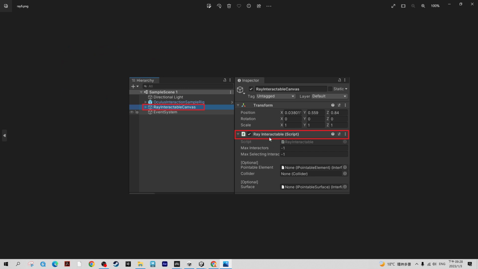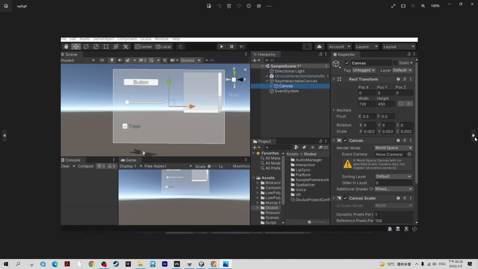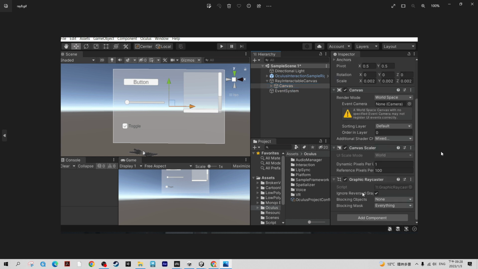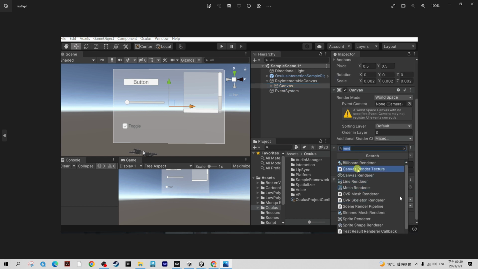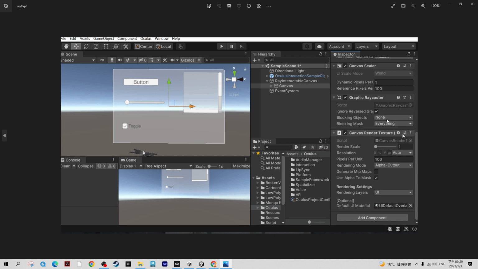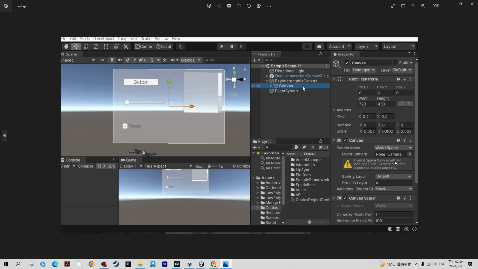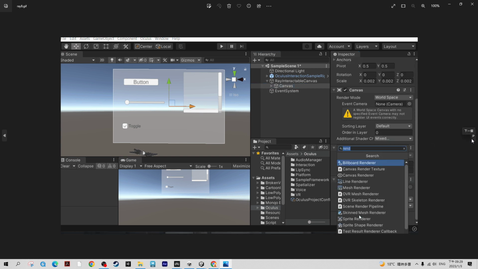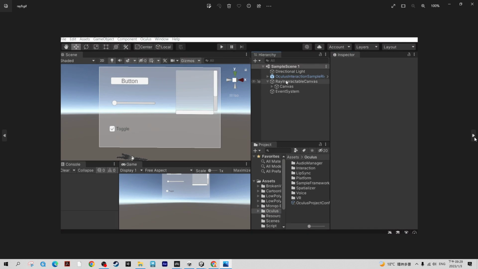Okay, ray interactable we can add, and then here we have to put what our collider is. Okay, the pointable collider, but the thing is we need to add the canvas render texture. Okay, render texture, then we can make it a little more detailed, about 1000 pixels per unit.